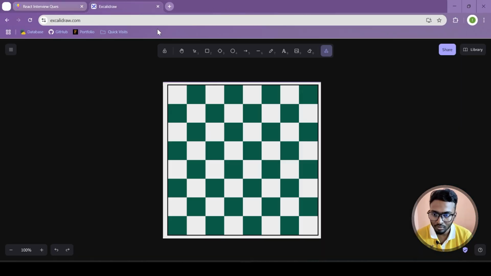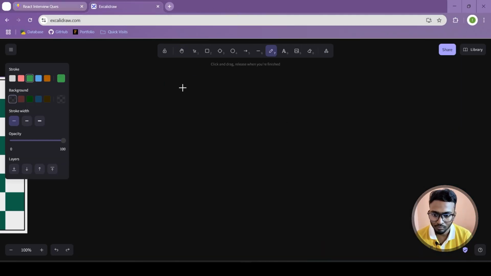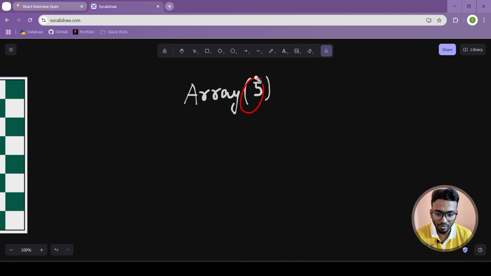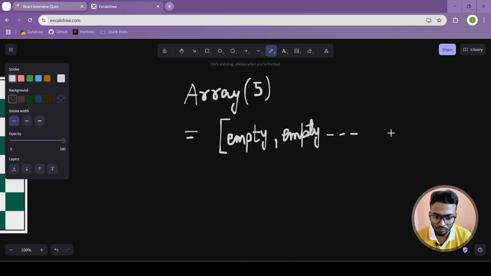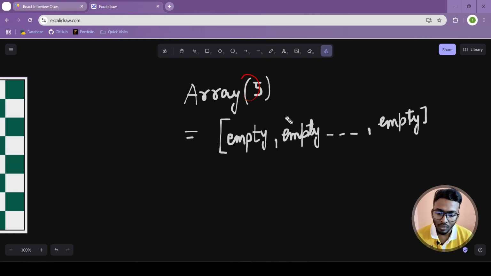So what do I mean by this? Let me show you first. If I have 5 here with the constructor array, it will be simply 5 empty slots. It means whatever value I give here, it will create that many empty slots for us. But these empty slots are not iterable, so we cannot iterate over them.